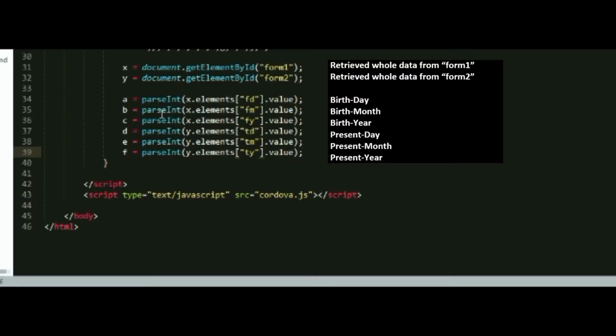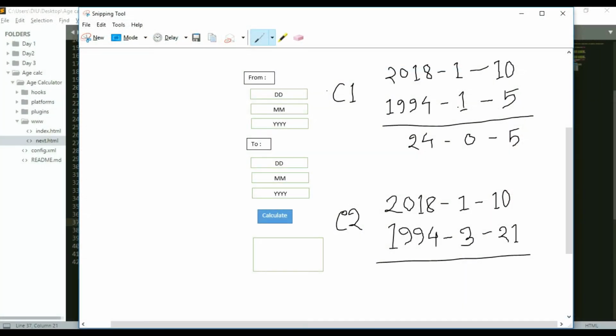So we have separated these values, the birth day, month and year, and present day, month and year. We have separated those values into different variables. So in hand, how do we calculate age is something like this. In here we have two cases. Case 1, in present date, if the days or month is bigger than the birth days or month, we just simply subtract the value and we get the age. We just simply subtract that and we get the age.